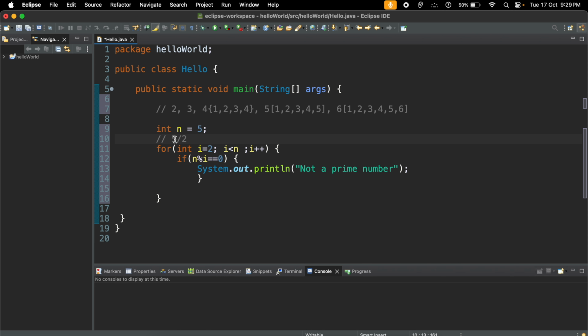Is it so? How will it happen? The value of n will be 5. It will come here, to the for loop. The value of i will be 2, and the condition will be checked: 2 is less than n, which is 5, so 2 is less than 5, condition true. Okay, it will come inside because the condition is true.